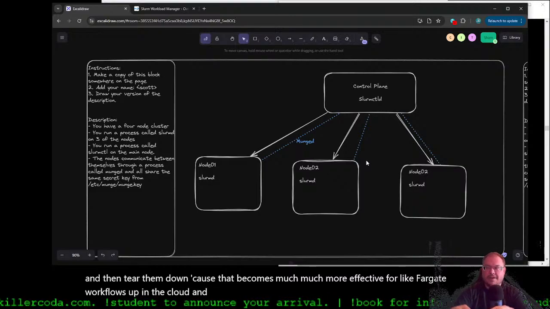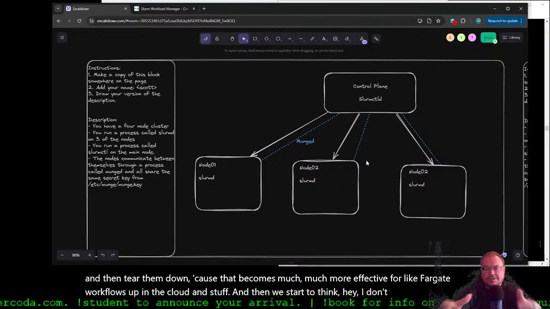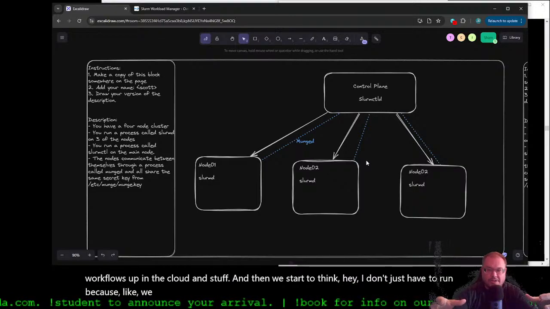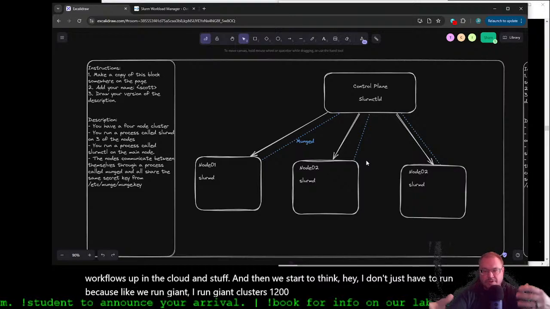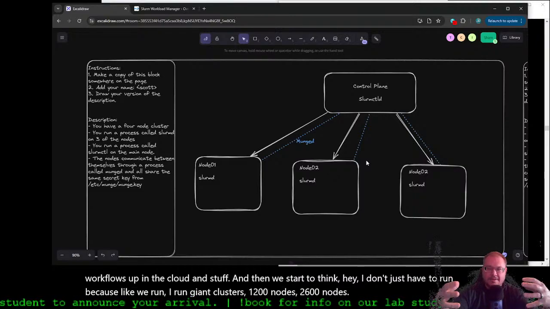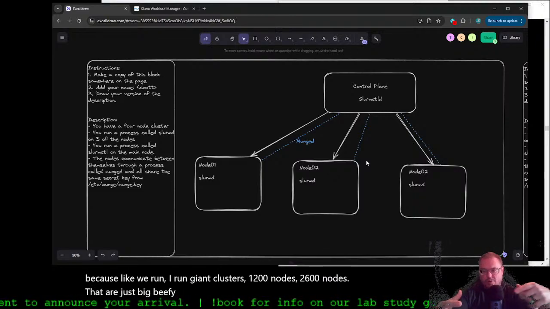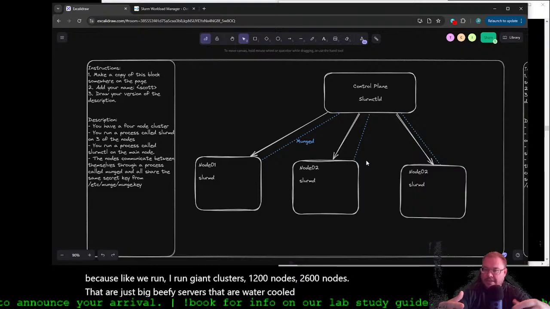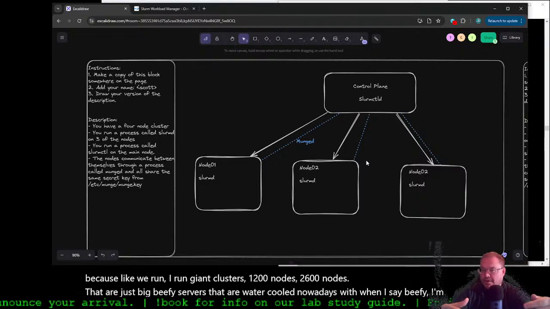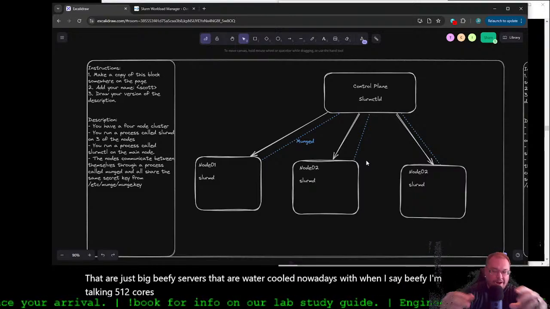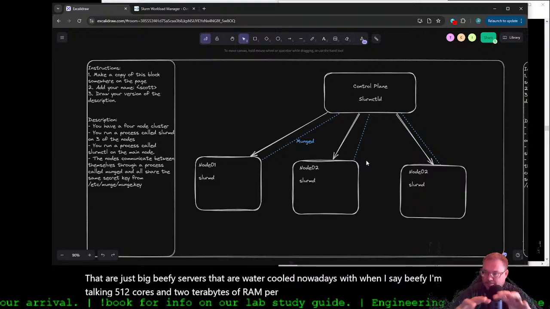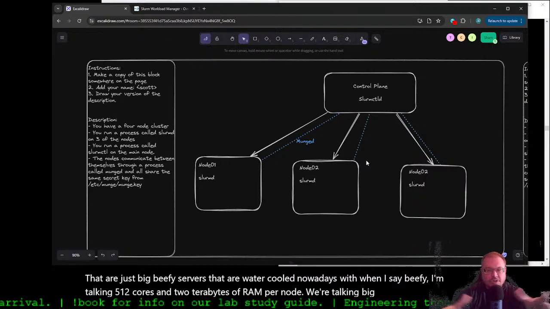And then we start to think, hey, I don't just have to run, because I run giant clusters, 1,200 nodes, 2,600 nodes that are just big, beefy servers that are water cooled nowadays. When I say beefy, I'm talking 512 cores and 2 terabytes of RAM per node. We're talking big, monstrous servers. And they're just always running.